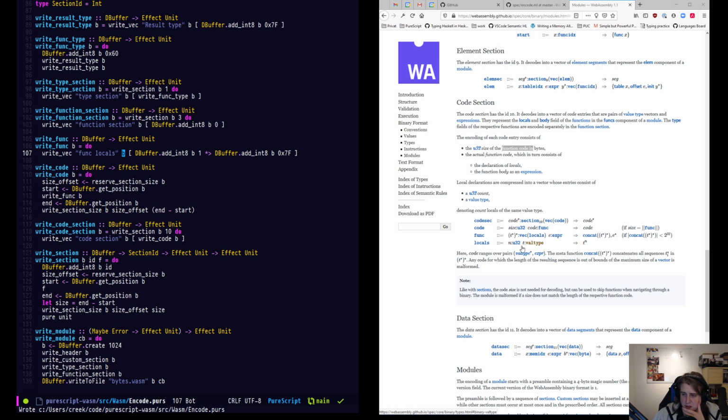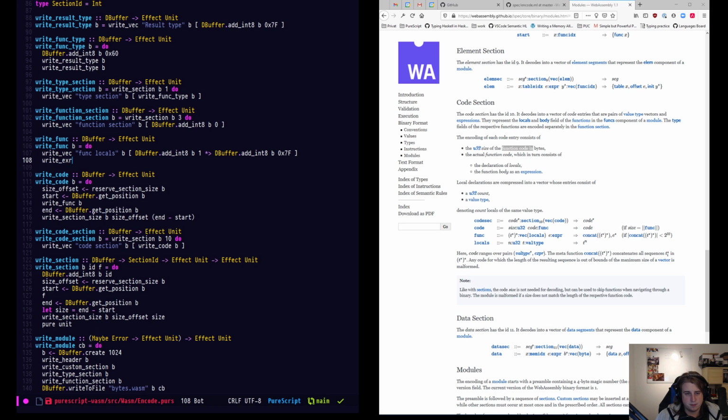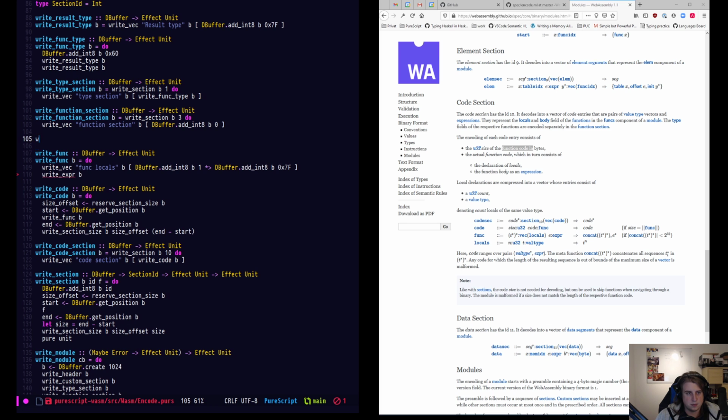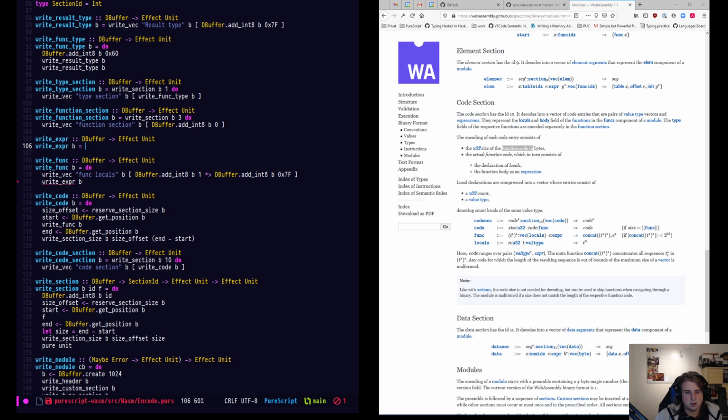So a vector of locals, and locals are just these things. And the length of this vector is exactly 1, which it figures out by itself. And then after we've written this vector of locals, we need to write the expression. And this is the interesting bit. So write expr. Going to accept the debuffer and return effect unit again. And I have a feeling that now, well, we'll figure it out. So expr.